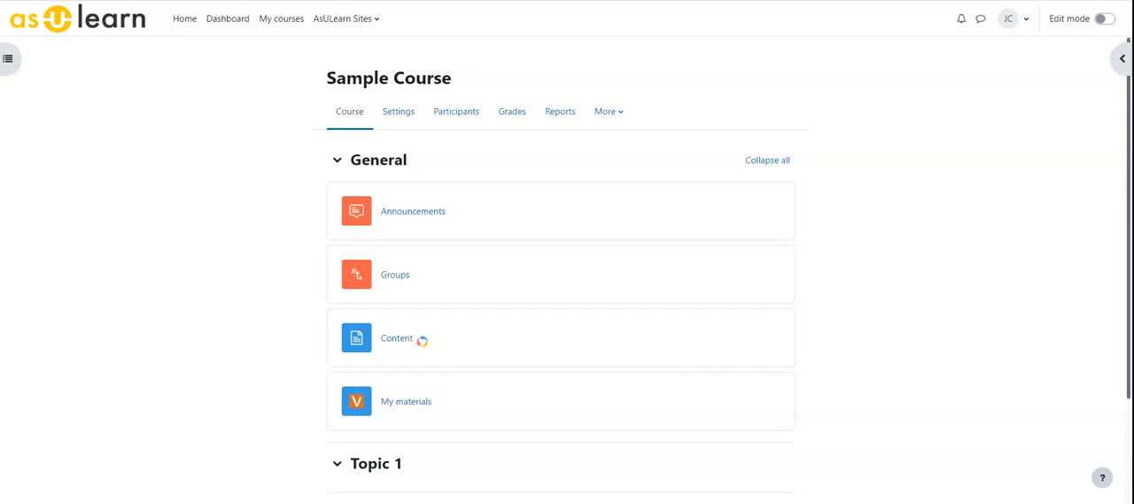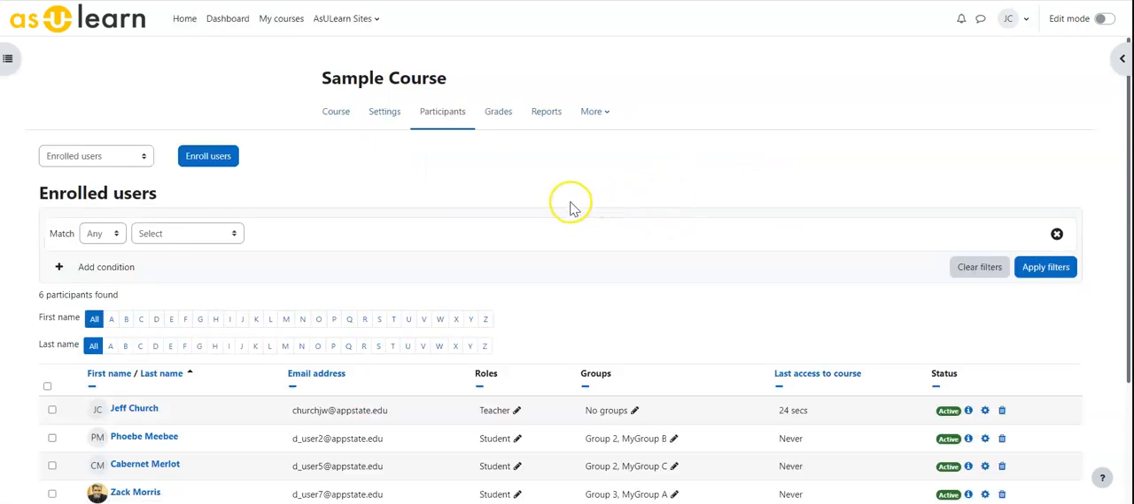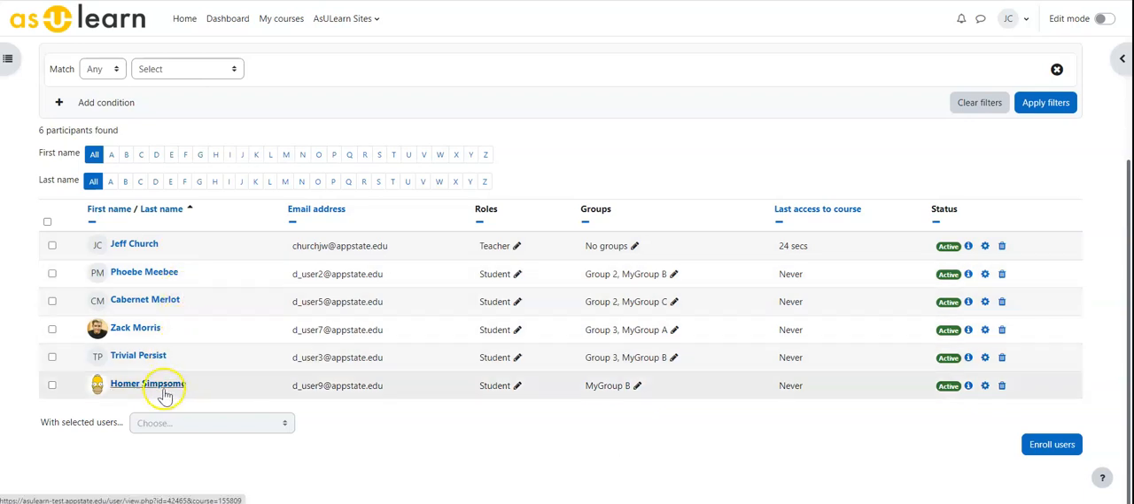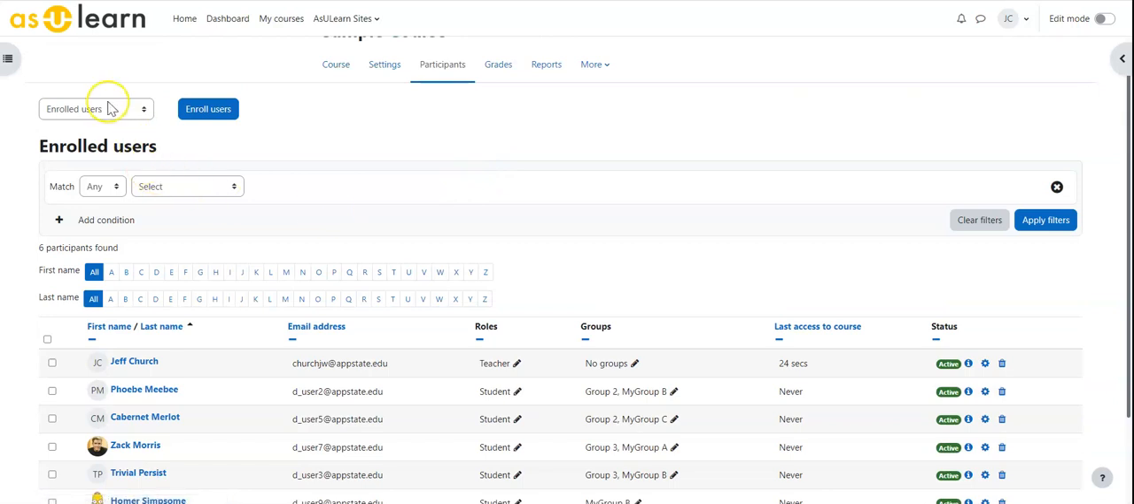So before we begin this, we need to look at the participants list and see how we have things configured. So we have a teacher here and 5 students. Each student is in one or more groups. So let's go and look at our groups.